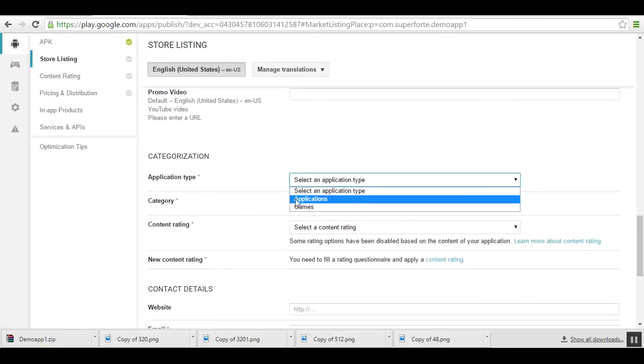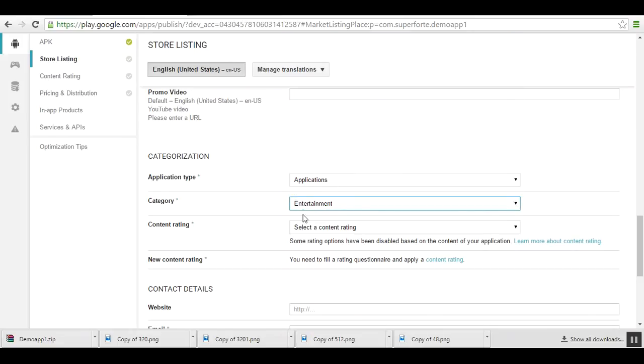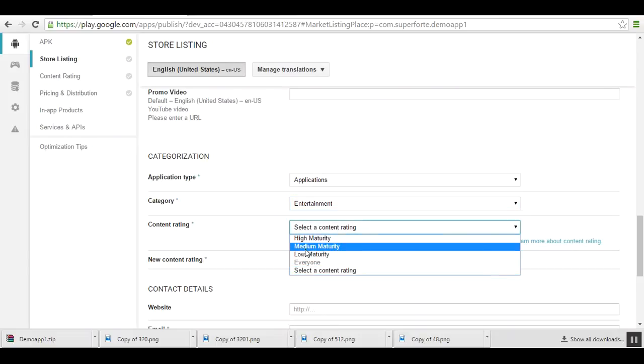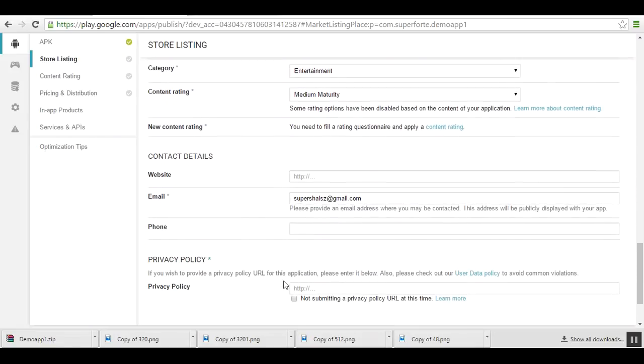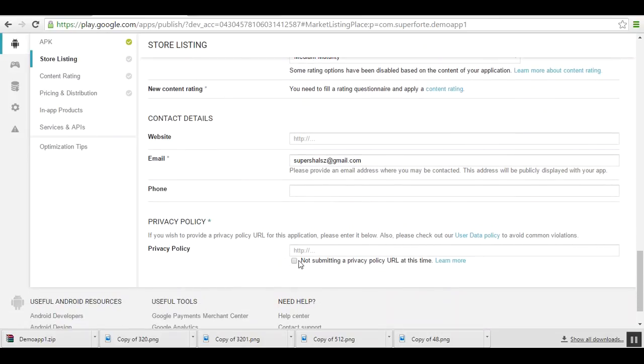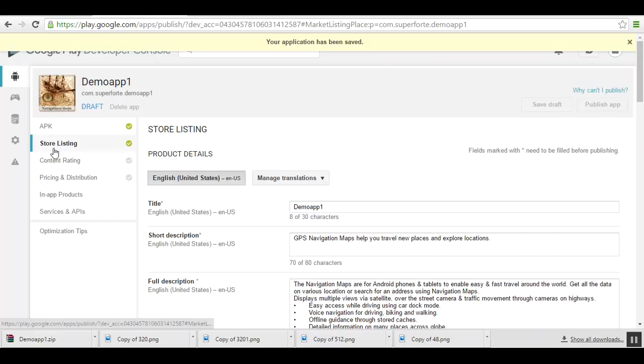Select the application type as applications, category as entertainment, content rating as medium maturity. Check this checkbox, that is not submitting a privacy policy. Go up and save this draft. If this is fine, then store listing also gets a green mark.